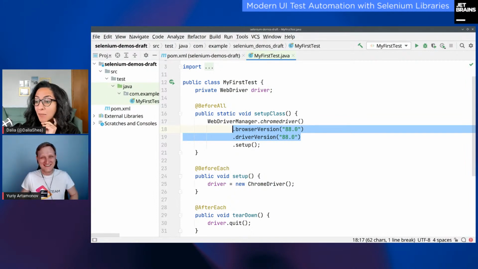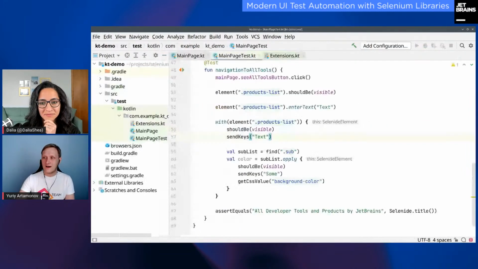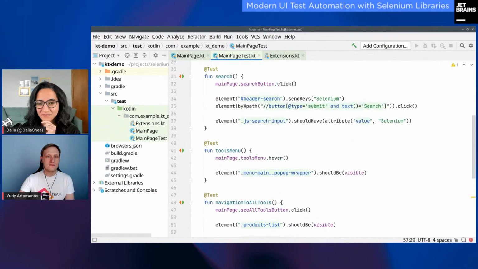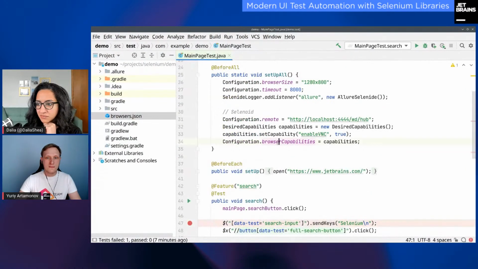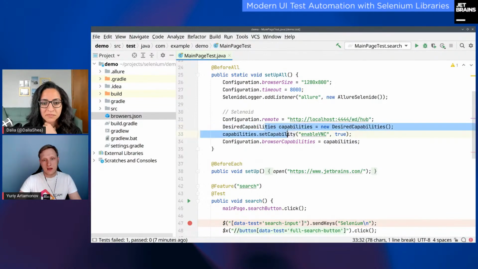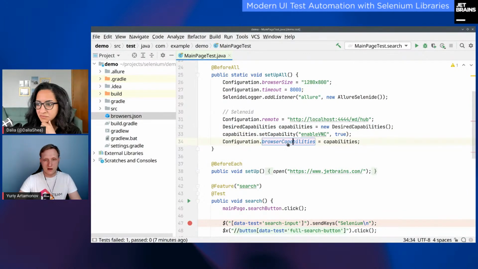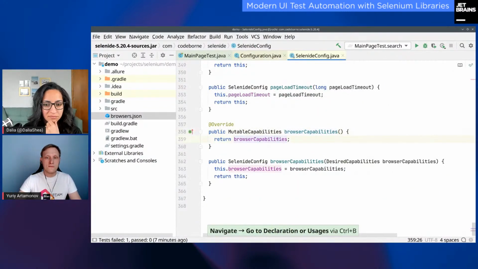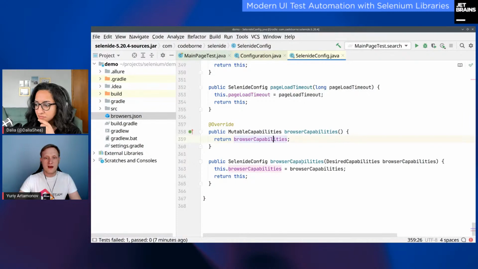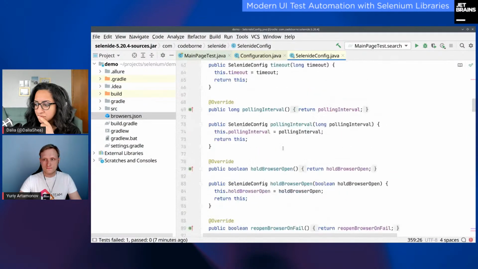Cool. All right. How do you set up capabilities of a browser using Selenoid? Yeah, I know this is sometimes really needed. For instance, for Appium, you need to set up many capabilities. I just showed you that you can do this programmatically. So you can go and create a desired capabilities object, set any properties, then set those capabilities right here to browser capabilities.